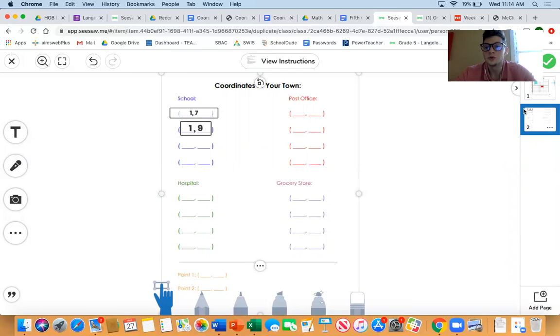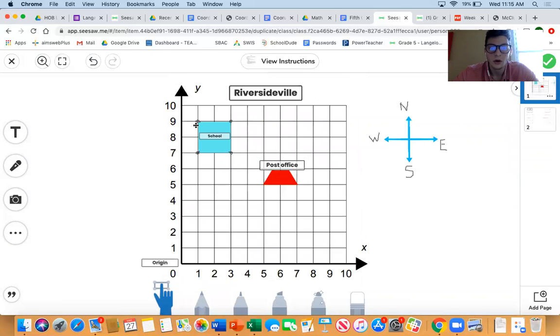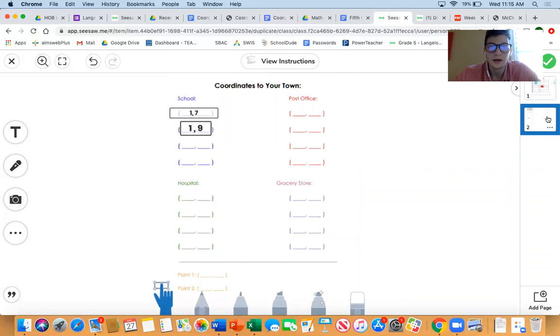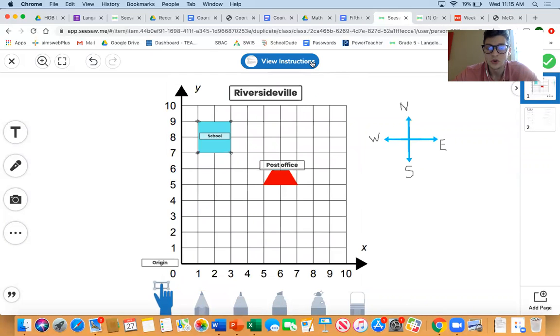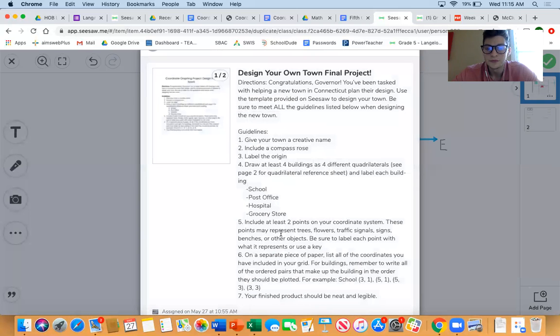And I would go through all 4 coordinates. So I did this coordinate, I did this coordinate, and now I would need to do this third and this fourth coordinate. And I am writing those on my reference sheet here, okay? So I would do that for all 4 of my buildings that I eventually create, and I would do it for the additional 2 points that are on my coordinate system, which is step 5. So I skipped over step 5.